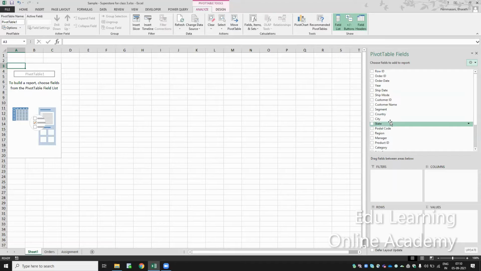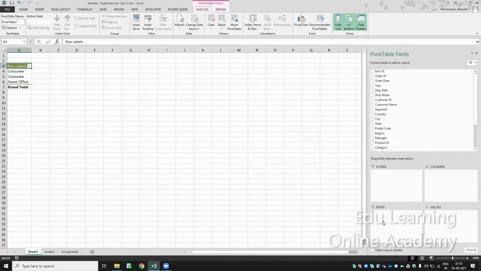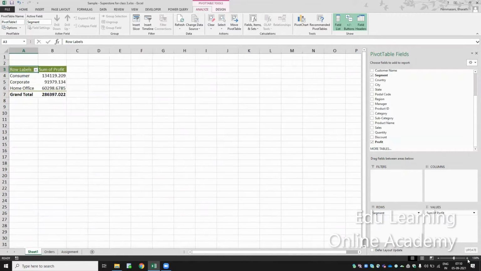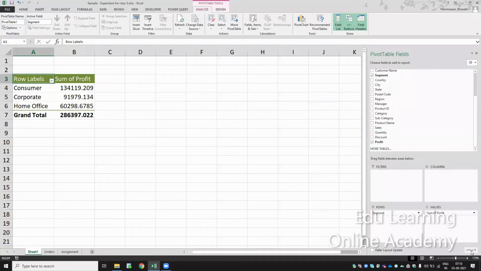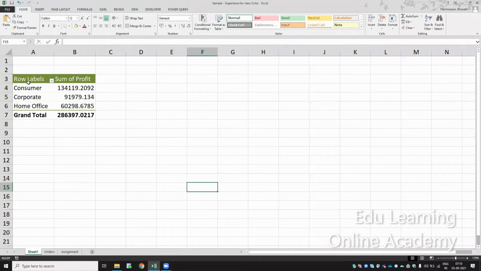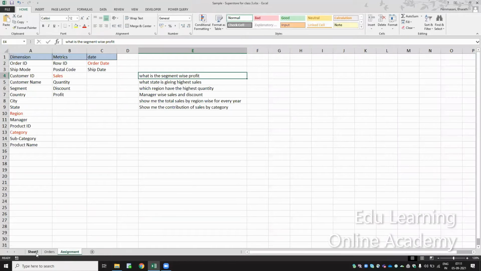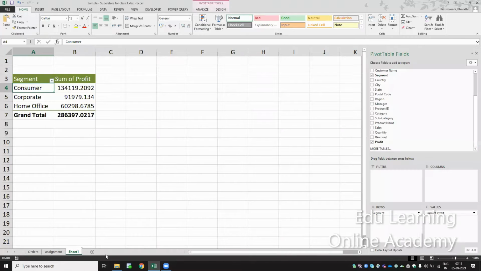Now I have to draw segment wise profit. Segment, I can take it to rows. Profit is at the bottom. Profit is values, numbers, so I took it into values. This is the way. Now I got segment wise profit. I'll rename this sheet as segment. And let me take another one as summary.